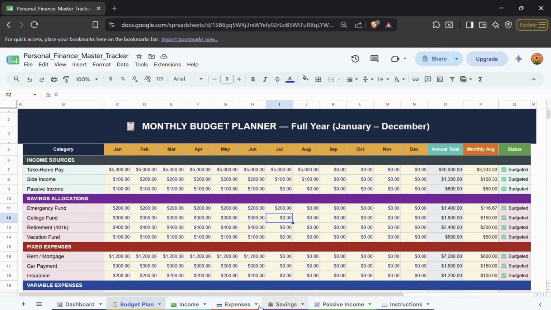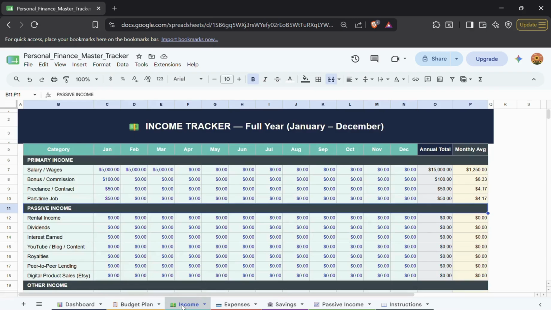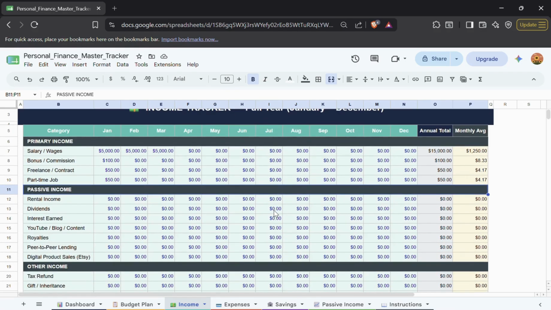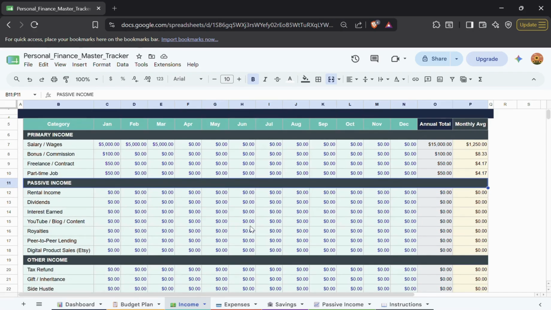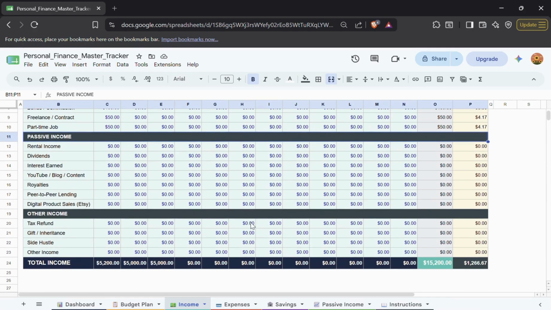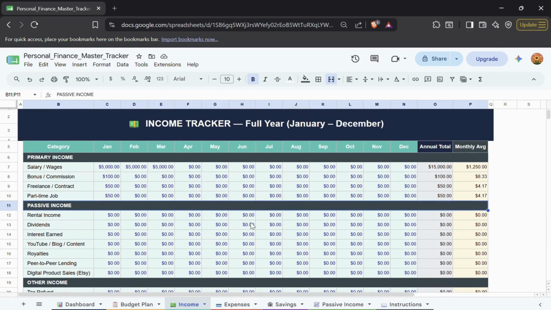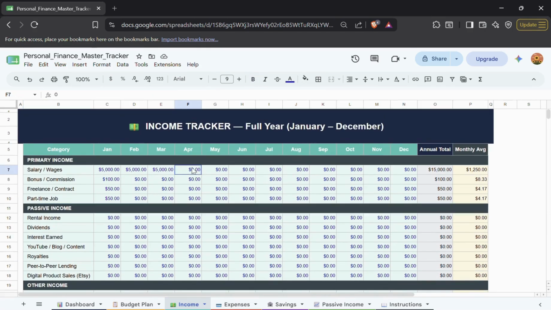Now, income. This is where you log every dollar that actually comes in, month by month. It's grouped into primary income, passive income, and other income, with rows for things like salary, bonuses, freelance work, dividends, and more. Fill in the actual amount for each month as it comes in. The annual total and monthly average columns on the right update automatically, and the total income row at the bottom feeds straight into your dashboard.